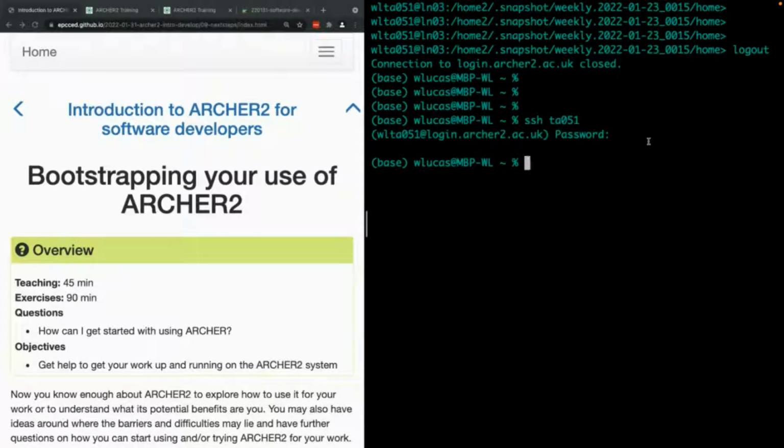What you can do is write a config file. Have any of you written an SSH config file to do this, or are you just logging in directly doing SSH with your TA051 username at login.archer2? I showed this at the last course I ran, and I think people appreciated the little bit of simplicity this added.